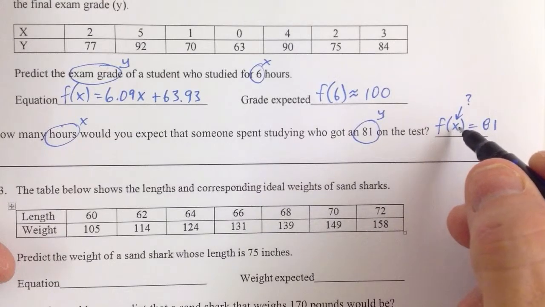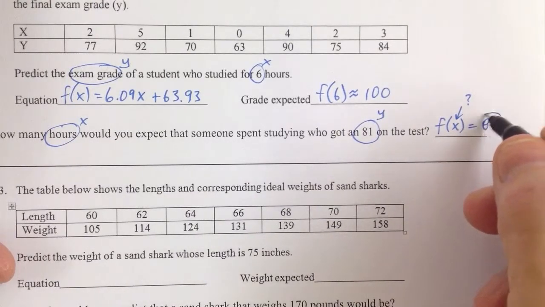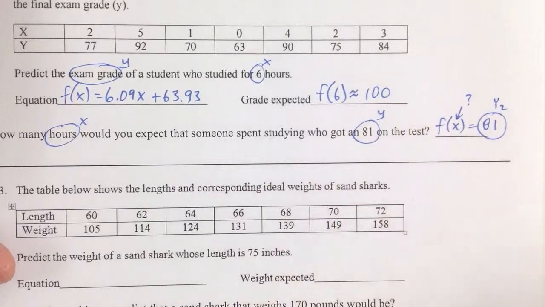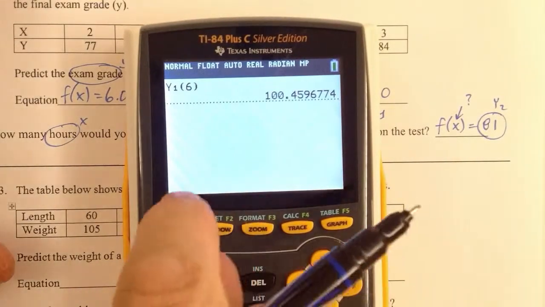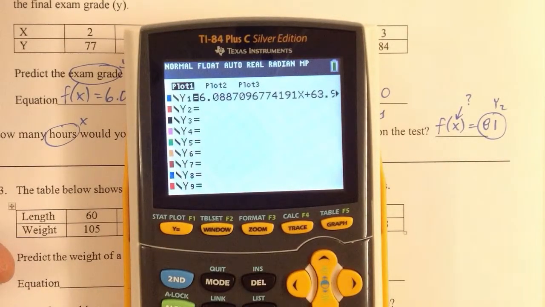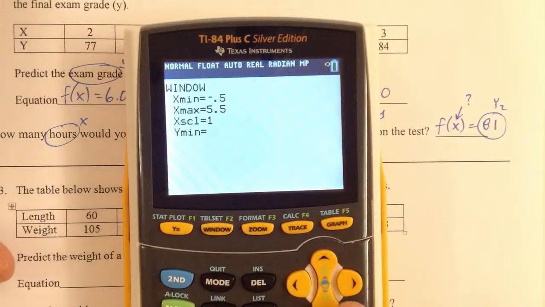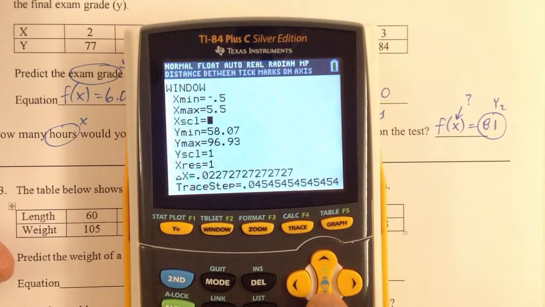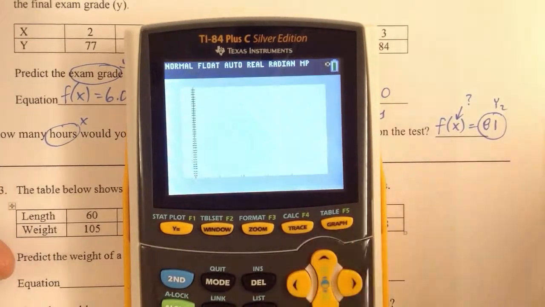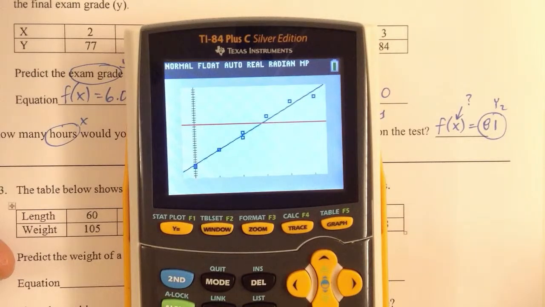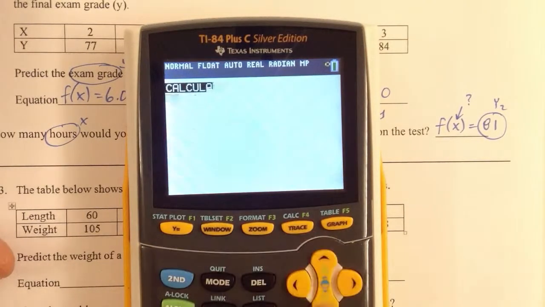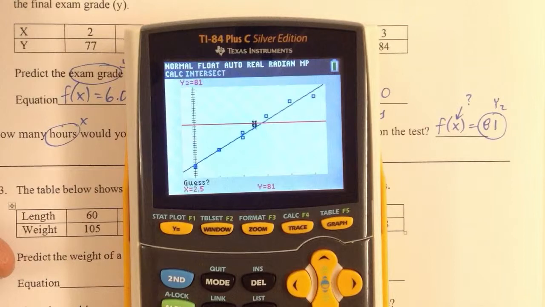We want to know the x, so that's the unknown. If we don't know what the x is, this is the value that we plug in for our Y2. So let's do that. Go to Y equals, go down here, we want to know when Y1 is going to equal 81. Let's make sure our window shows 81. Yeah, we have a Y max of that. Remember XRES 3, it's going to draw a lot faster. Okay, so that's right there in the middle. Second, calculate, intersect. Enter, enter, enter.